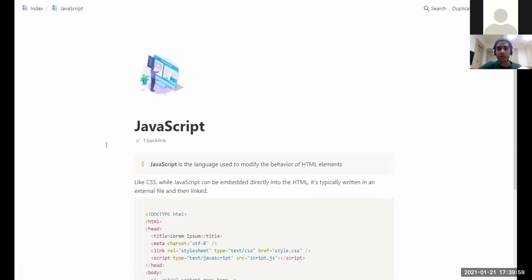All right, cool. So JavaScript is the language that's used to modify the behavior of HTML elements, whereas HTML is the markup language acting as the skeleton of the website, giving the text and tags associated with that text, and CSS acts as the styling of those specific tags. JavaScript includes any simple user interaction with the website and even a couple of things like animations.